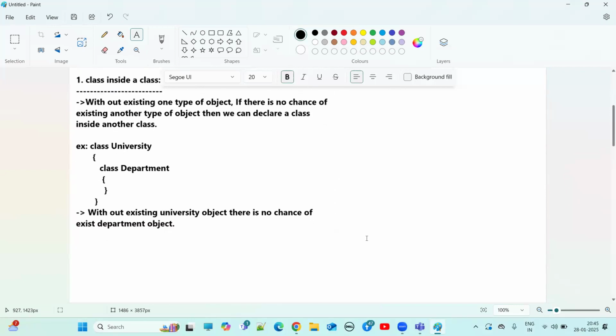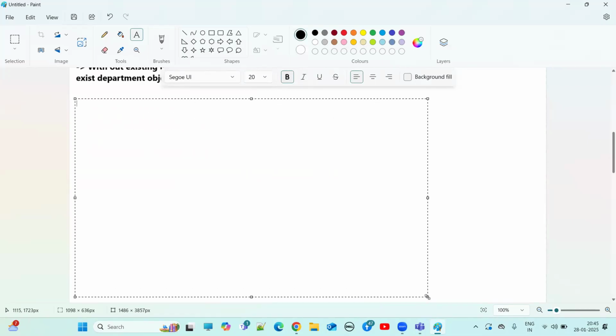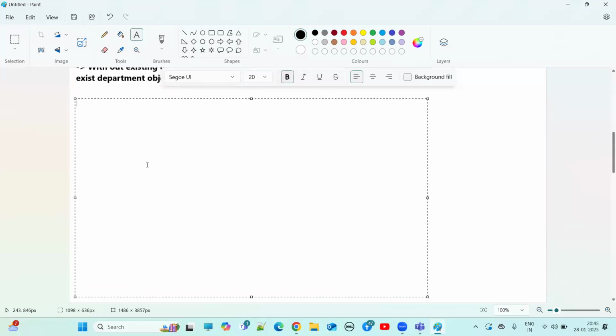Clear, right? The first one, class inside a class. Now we will go for the next one, because I think we already discussed the entire inner class concept, talking about that one only, class inside a class. So no need to discuss much. Now, what is the next one? Interface inside a class, right?